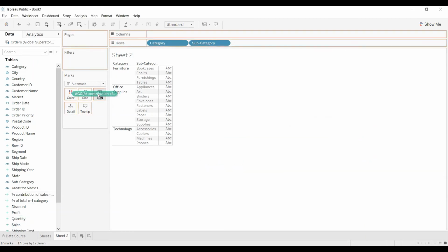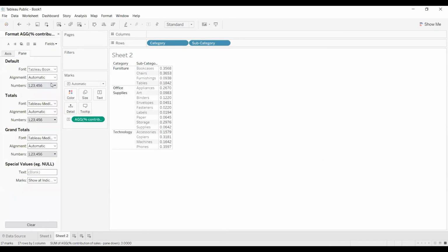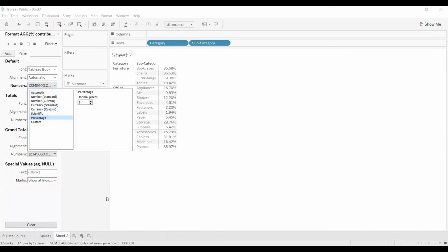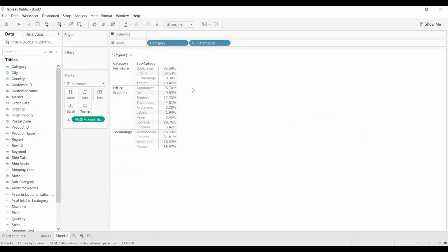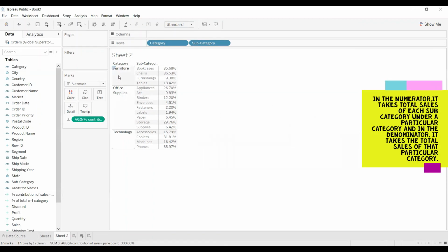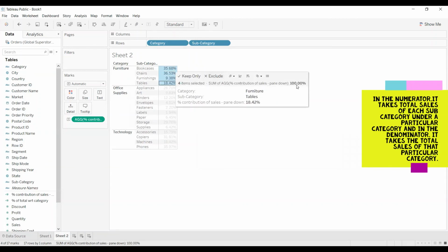Now I will drag that to text, click on this drop down, choose format, and convert that to percentage. Now let's compare with the previous sheet. As you can see, the values are completely the same. In the numerator it is calculating the sales of each subcategory, and the denominator is taking the sales of each category. For furniture, it will find the total sales of furniture in the denominator, and then by taking each subcategory's sales into account, it will calculate the percentage contribution. If I add these percentages for furniture, it will show us 100%.